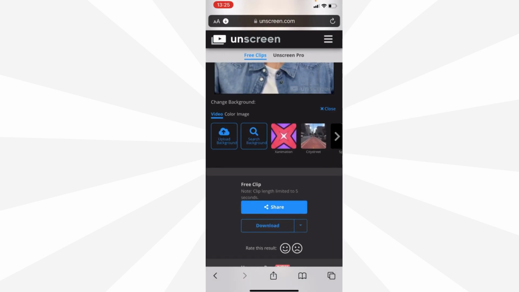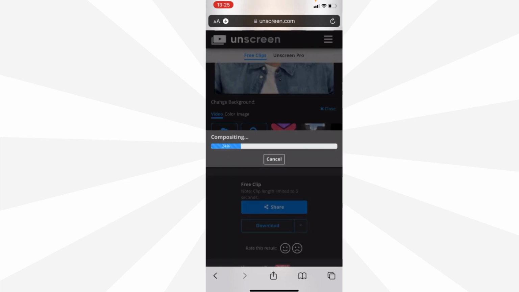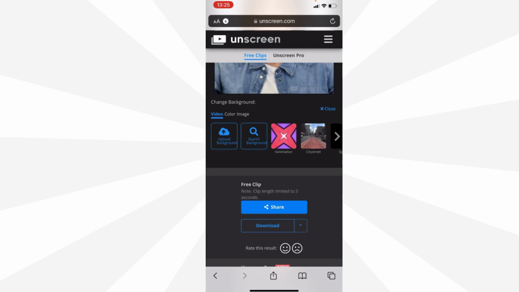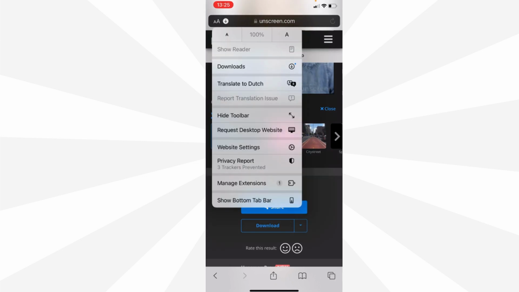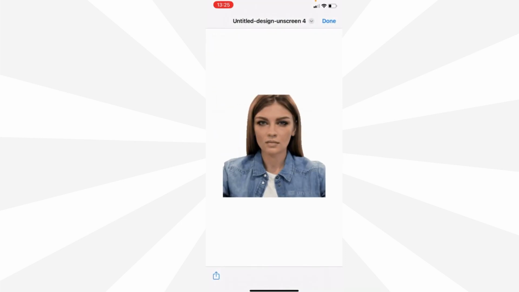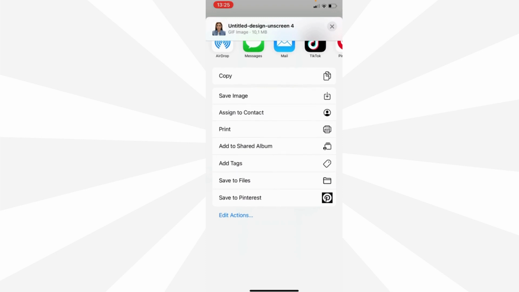If you don't want to download your GIF, but you want to share it immediately with your friends on socials, then you can click on share and then you can copy your GIF. But we downloaded it, so we click on the download icon here and we click on downloads. And as you see, here is my design, here's my GIF. And then we can save the image or we can copy the image. And we want to save the image.